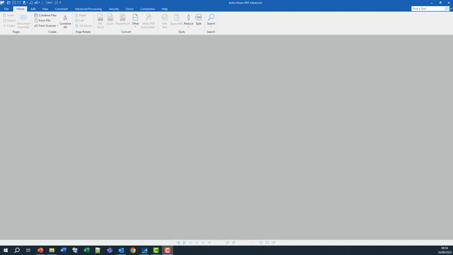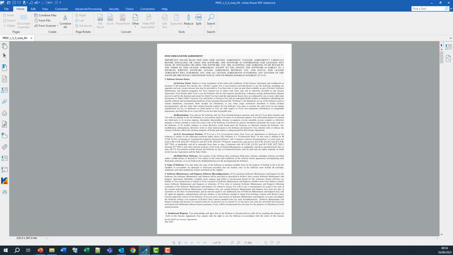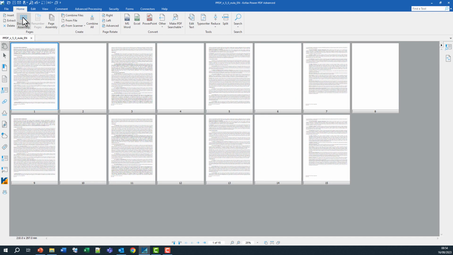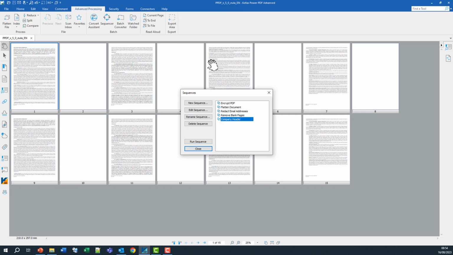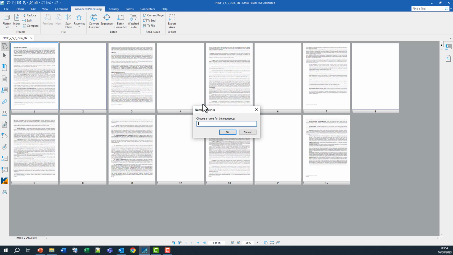Let's move on to making a more complicated sequence that can save you even more time. So here we've got a document, and if I come into document assembly, you'll see I've got a number of blank pages throughout the document. So I want to remove these blank pages. So we come to advanced processing sequencer, and we're going to create another new sequence. This time we're going to call it blank pages, confidential, and encrypt.